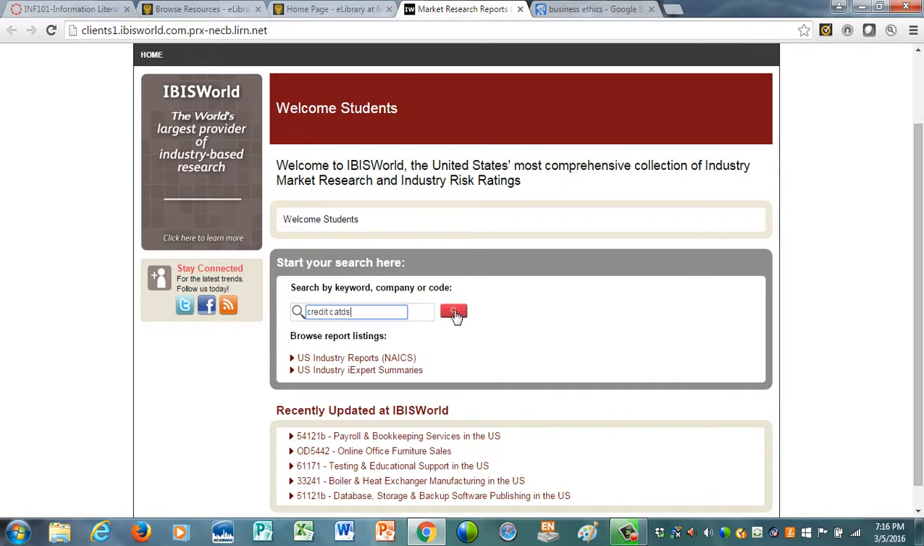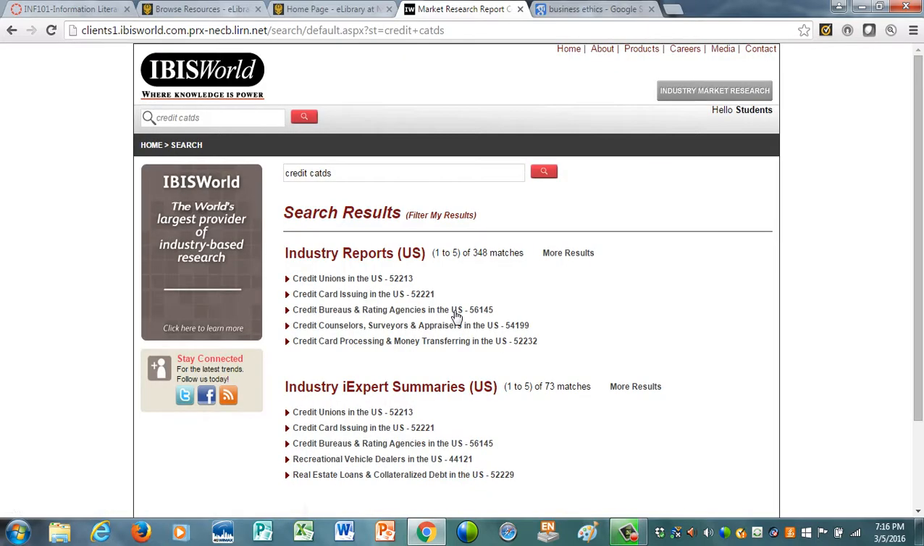And what it will do is retrieve the industry reports that one would most likely want to look at if you're doing research on credit cards. So, like credit card issuing, or credit bureaus, or credit unions, or credit card processing. These two in particular look interesting. I'll show you an example of one report in just a minute, but I just want to give you an idea of how to do a keyword search here.